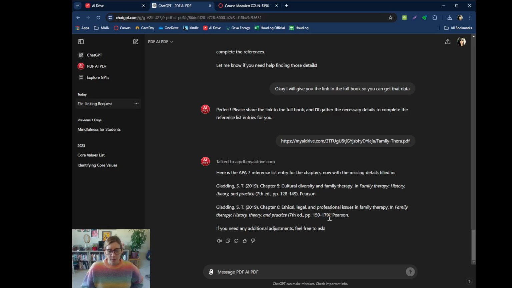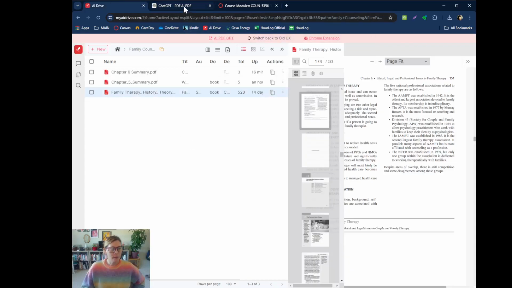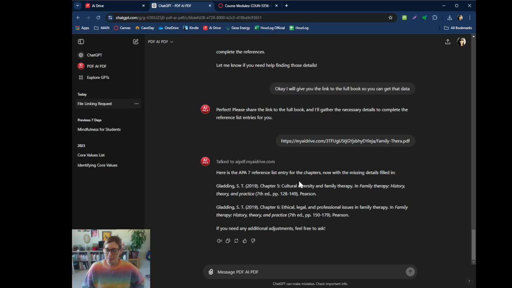You just need to make sure that your page numbers are correct, because the PDF version of your textbook is probably not fully aligned with the page numbers in the hard copy of the book. But other than that, these entries are correct. Okay, so it just gave you your little reference entry.